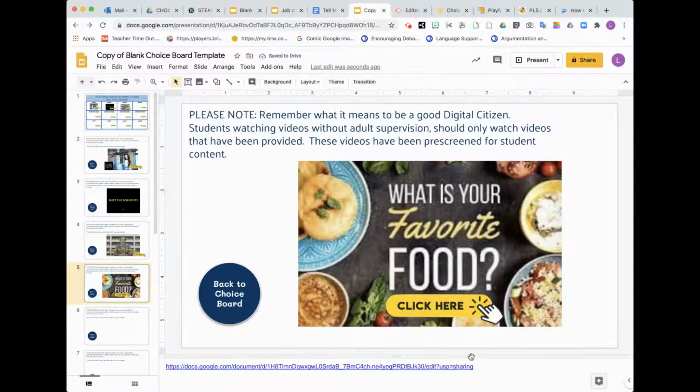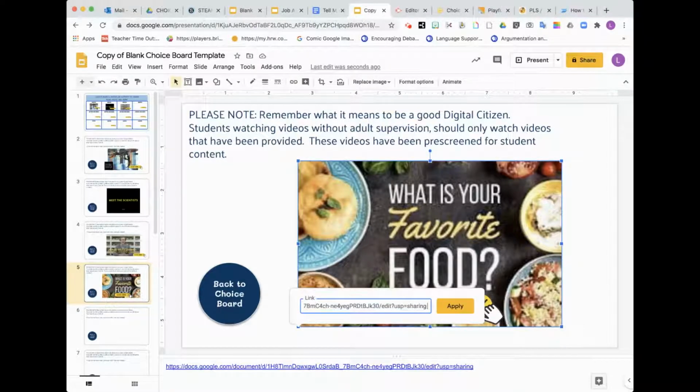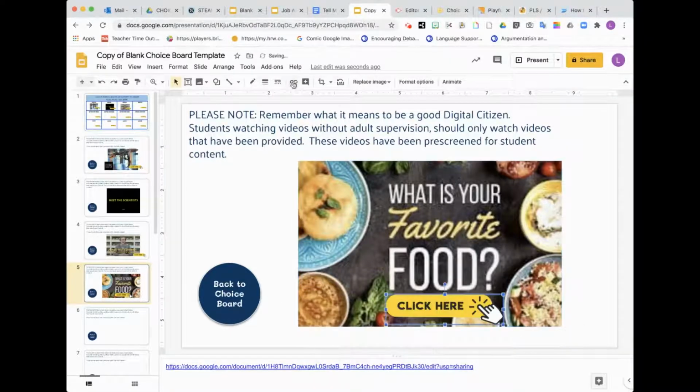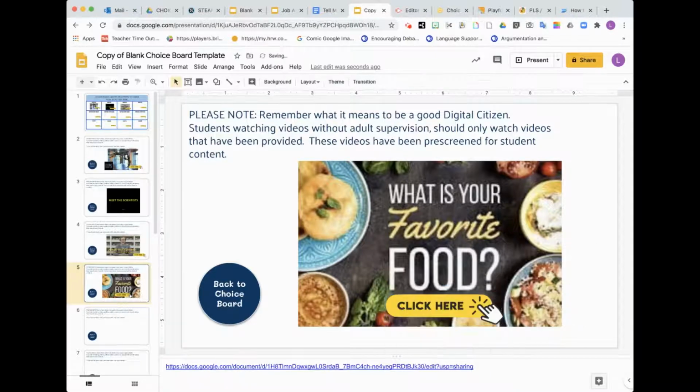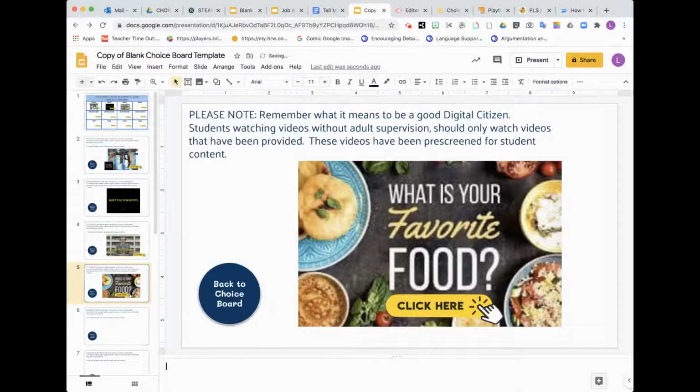All right, and now I need to get my link from my notes, and I'm going to click on the little paper clip and embed those in. I'm going to do it again with the click here button in case a student clicks on that. And then I can go ahead and delete this if I want to.